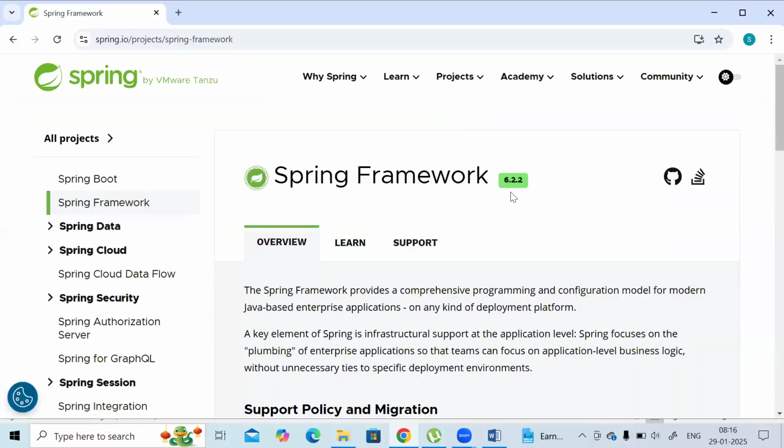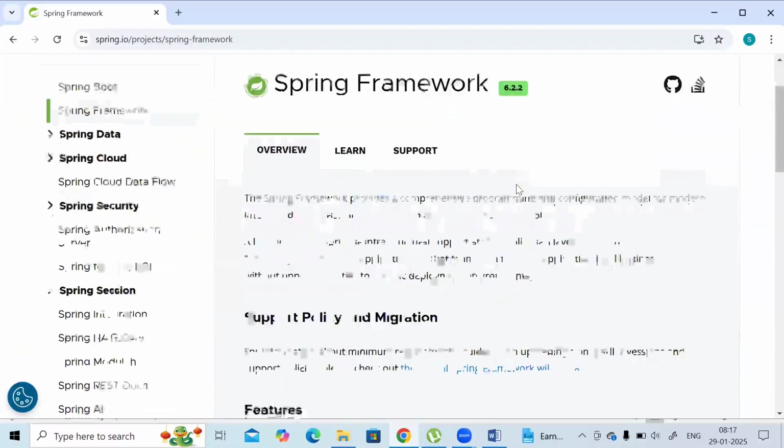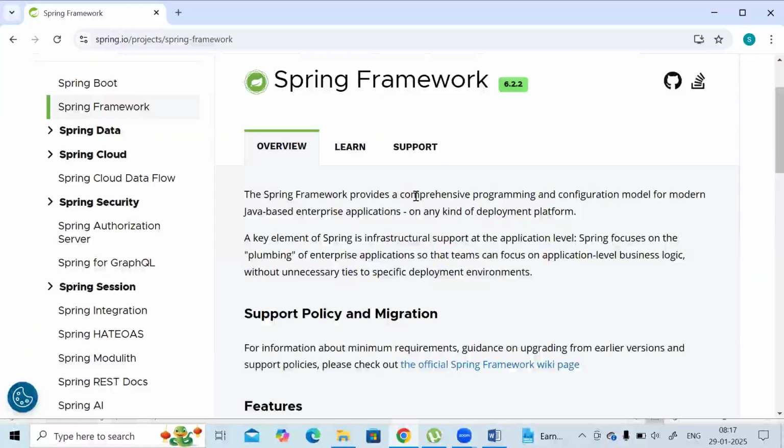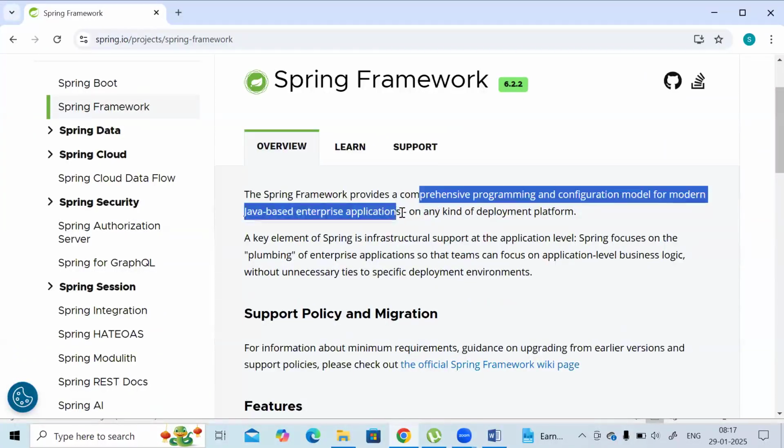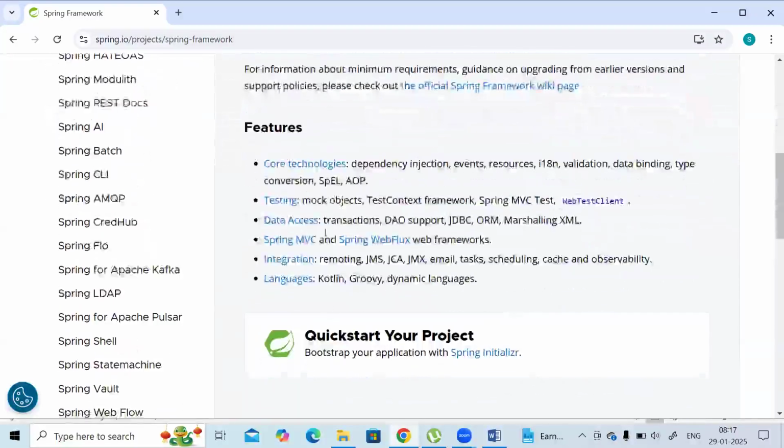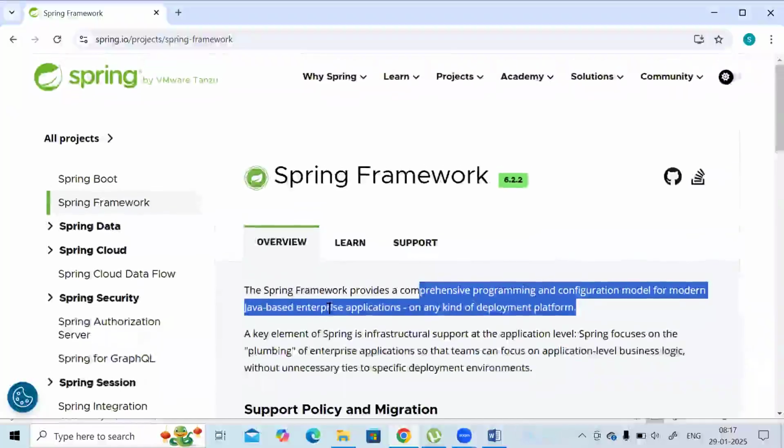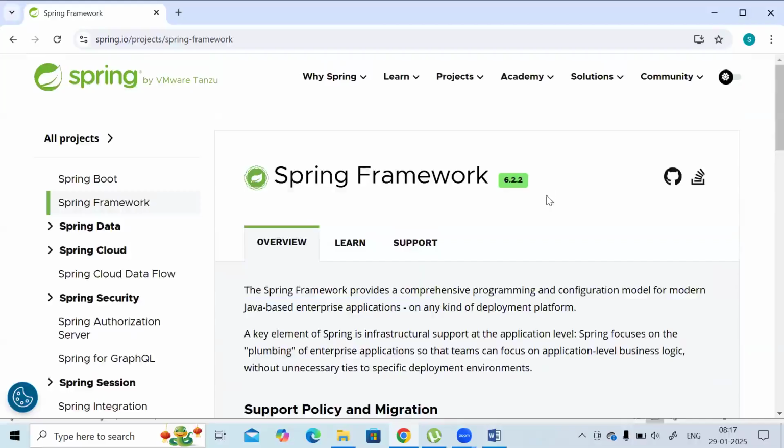Current version of Spring Framework is what now? 6.2.2. It is Spring. Okay. The Spring Framework provides a comprehensive programming and configuration model for modern Java-based enterprise applications on any kind of deployment platform. Okay, later you can see the features, nothing to read here. Why I have opened this is just to show you the current version of the Spring Framework: 6.2.2. That's the current version of the Spring Framework.